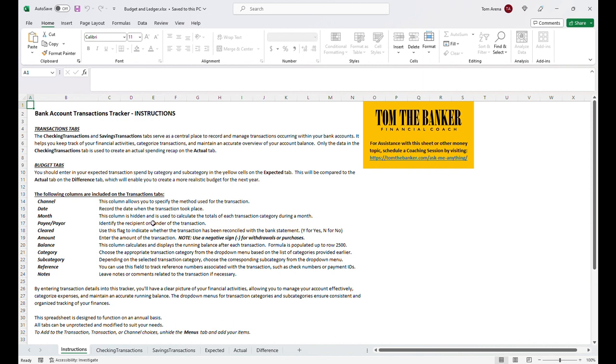The amount field is the amount of the transaction. You want to use a positive sign or no sign for a deposit that's going into the account, and a negative sign for any withdrawals or purchases. Either way, it goes into that same field. The balance will calculate automatically and displays the running balance after each transaction, and I've done this all the way through row 2500. So you should get at least 2500 transactions, which is more transactions than what I normally do in a year. So that should be enough for most anybody.